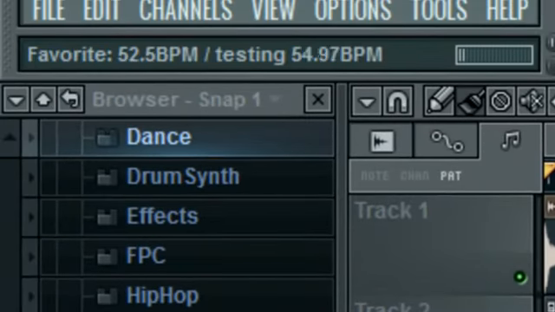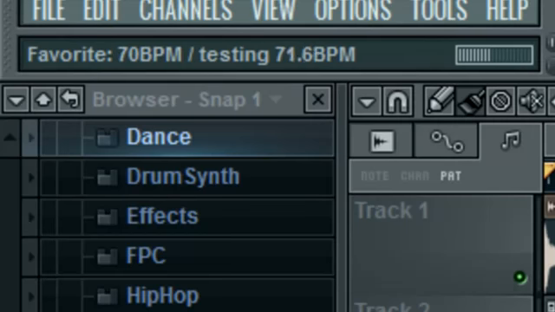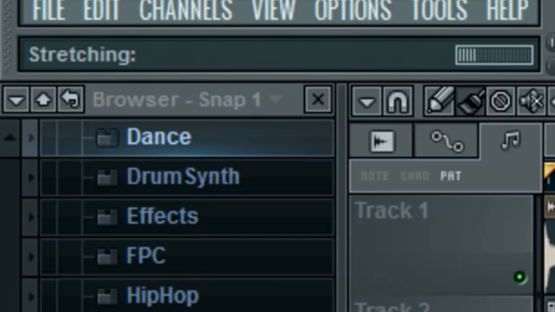Now we're just going to let it do its work. It's going to take a couple seconds, just like it did with detecting it, and we'll see the final product in a moment. Now it's stretching it.